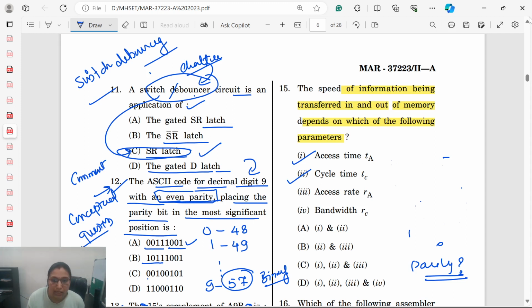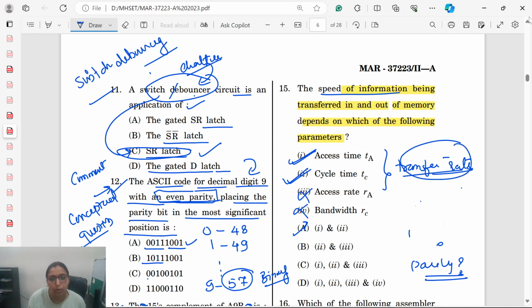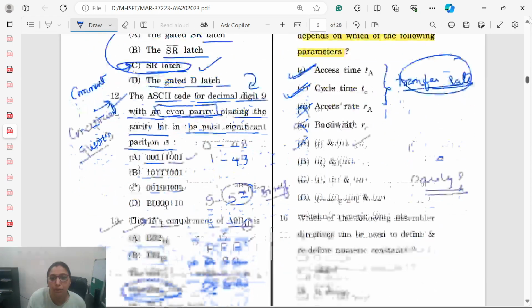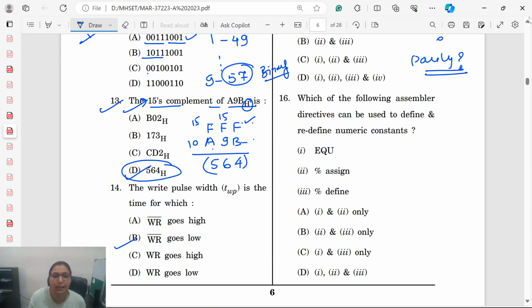तो यहाँ आपका जो आंसर है it is option A. Transfer rate is not given here. Transfer rate भी हम यहाँ consider करते हैं for the speed of information transfer. में हम क्या क्या देखते हैं? Access time कितना है, what is the cycle time and what is transfer rate. But transfer rate is not given here. सो आंसर क्या बनेगा? Only 1 and 2. Only option 1 and 2.